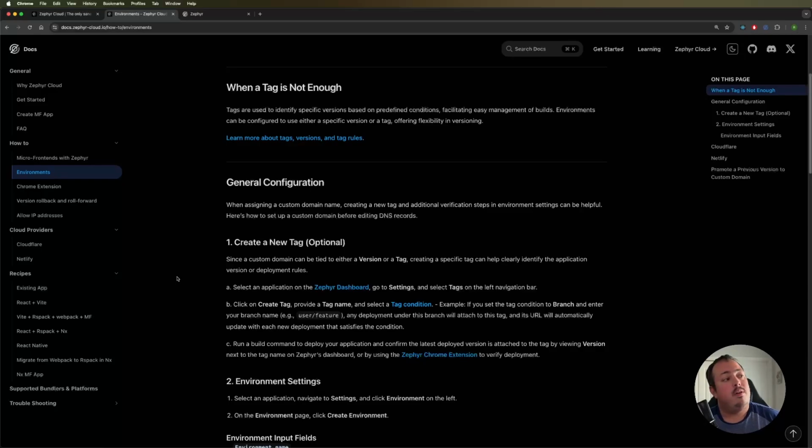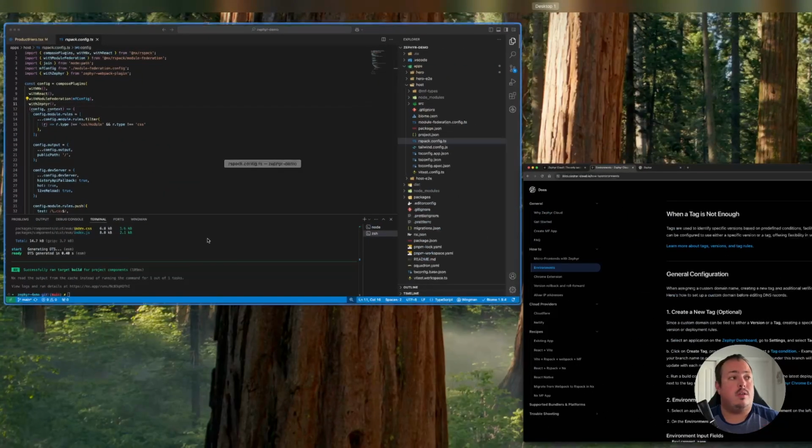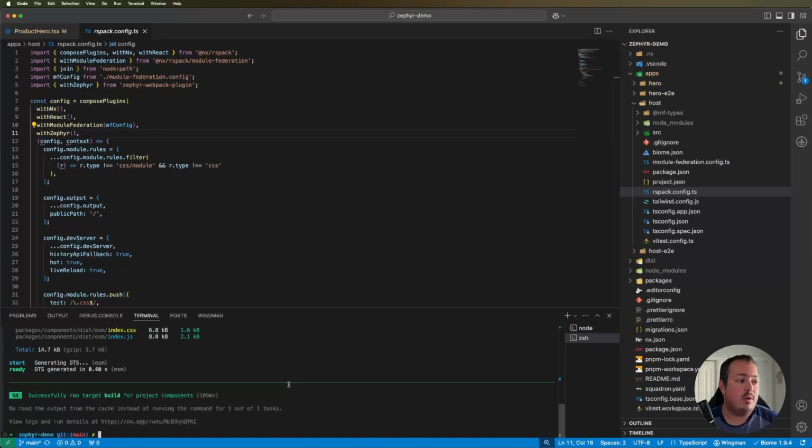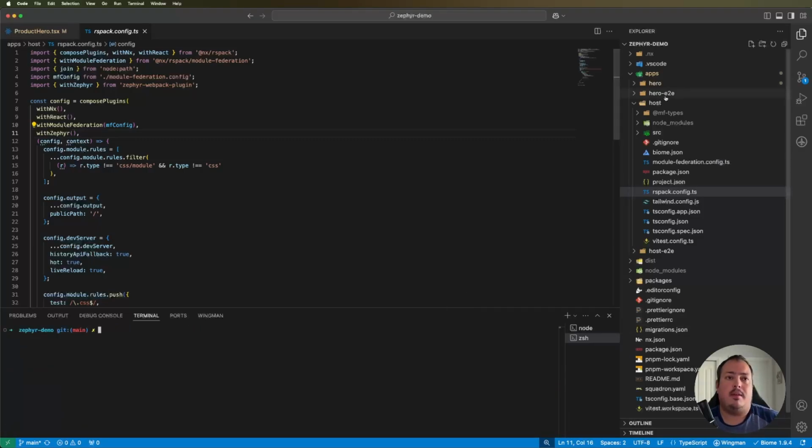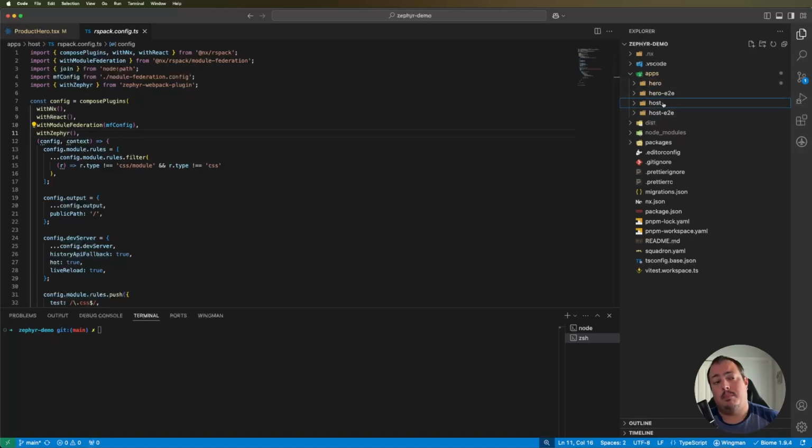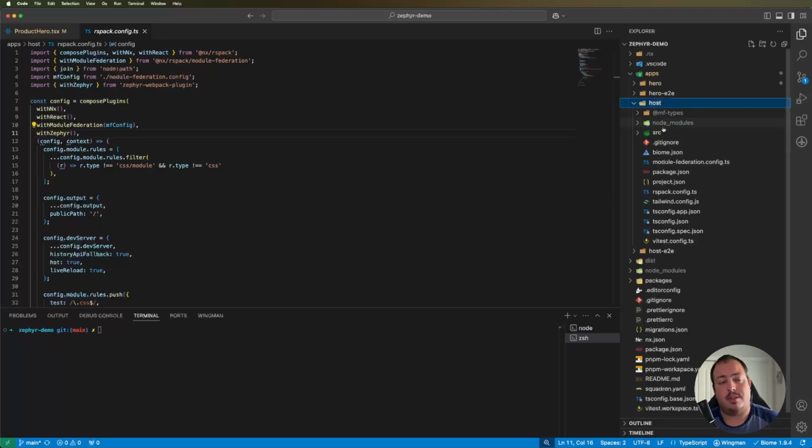I already have a repo that's set up here, so I'll walk through what it looks like and how it works. In my repo, I've got an NX monorepo. I've got two applications, a host application, which is consuming a hero application. This is my remote. I've got a packages folder here with two different npm packages running in it, and we'll walk through the technology and how everything's set up.